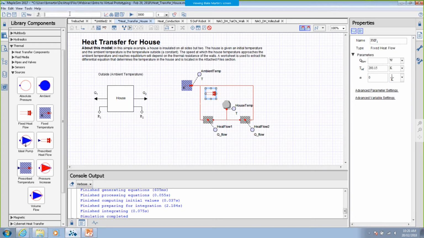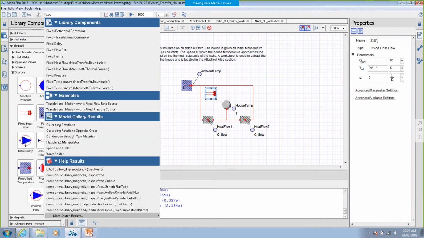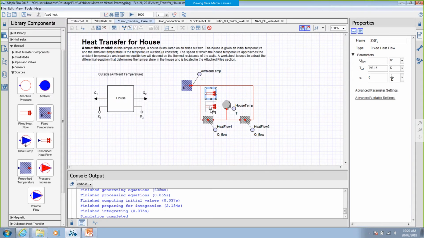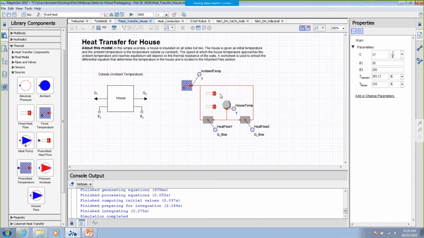And if ever you're looking for a component but you're not sure where it is, you can simply go at the top here and search. So we can go fixed heat. You can use keywords and it'll populate. So here we see, it gives us a little picture. Yes, this is exactly what we want. Click and drag. And now we've added 2 fixed heat flows.